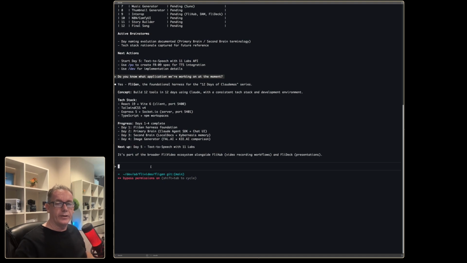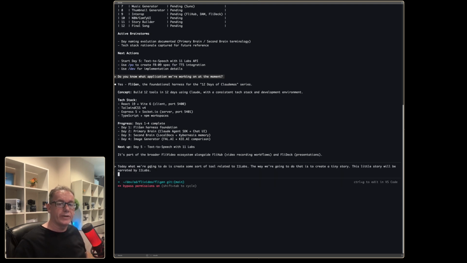We're down in the terminal and we're going to say, today, what we're going to do is create some sort of tool related to ElevenLabs. The way we're going to do that is to create a tiny story. This little story will be narrated by ElevenLabs. And I'm just letting this come through, and I'm pressing Shift-Enter twice because I want to start the next sentence. The story that we're creating today will be the quick brown fox jumps over the lazy dog.